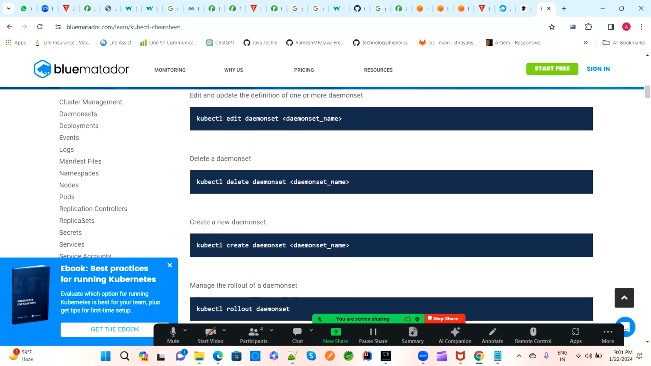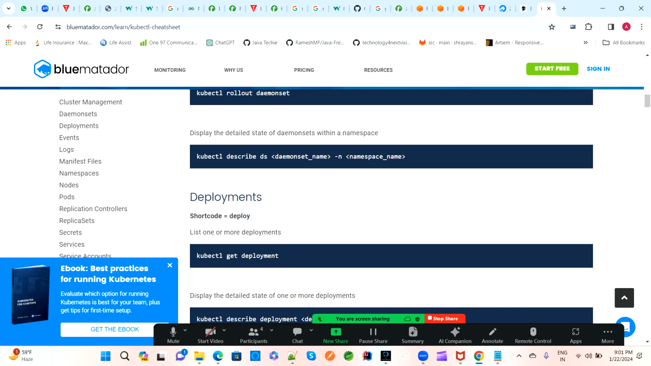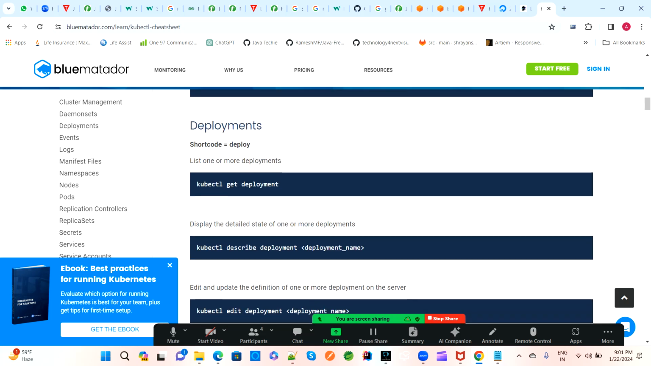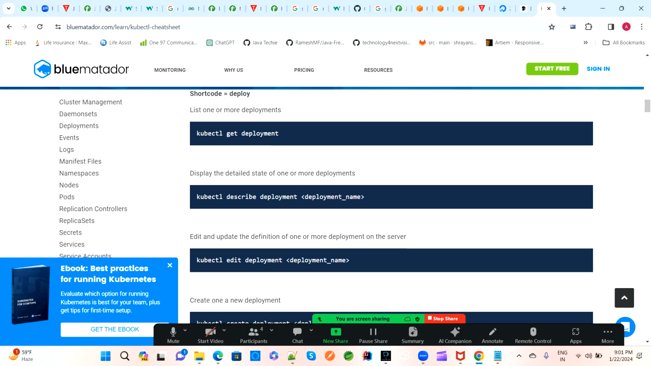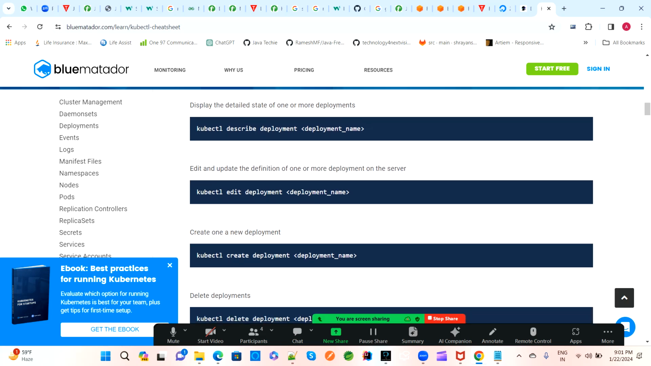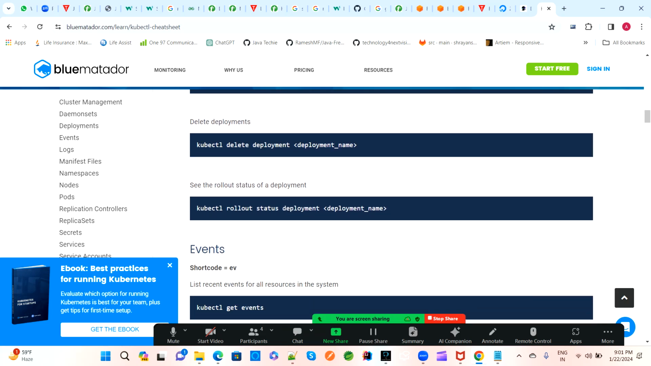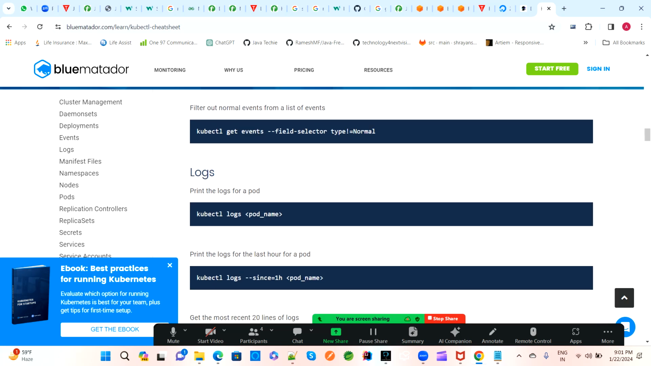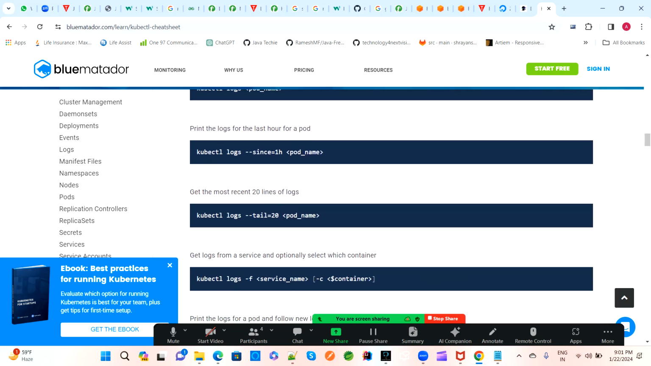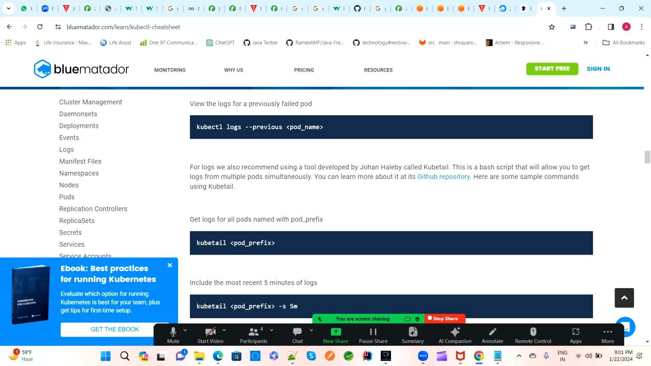If you want to edit, delete, roll out, and for deployment purposes, we have kubectl get deployment. If you have deployed some container images, Docker images, and you want to get some deployment details, then we have kubectl get deployment, describe, edit, create, delete deployment and all events, like this. Some 10 to 15 commands. If you want to check the Kubernetes logs, then we have some commands too. So this is the Kubernetes related part.